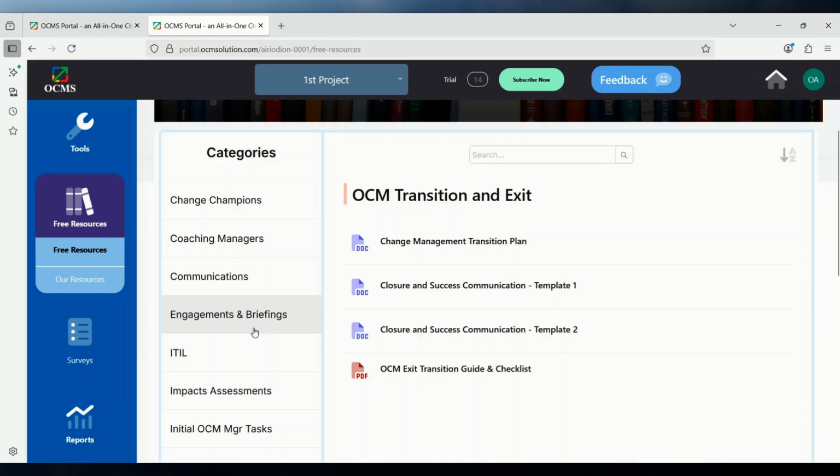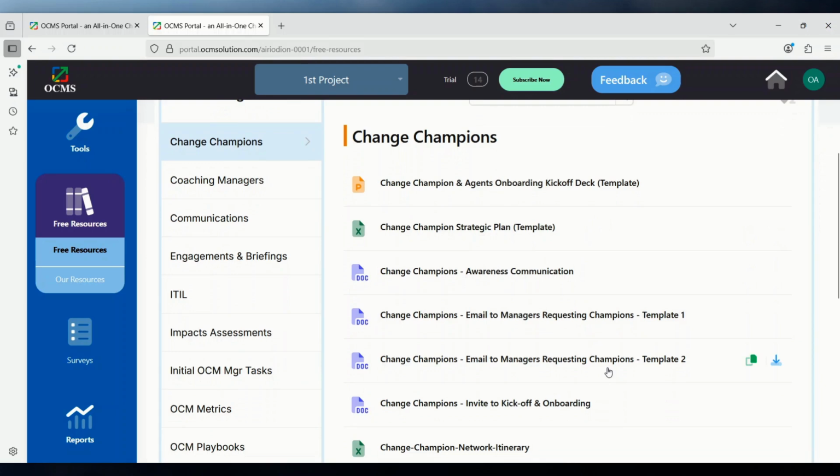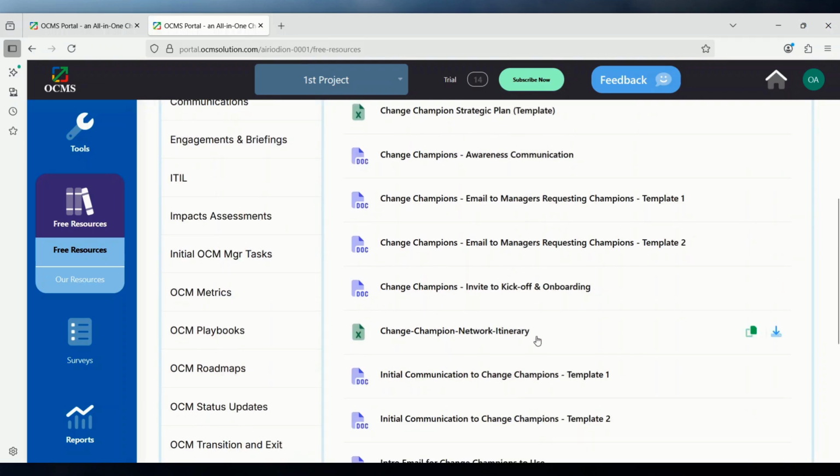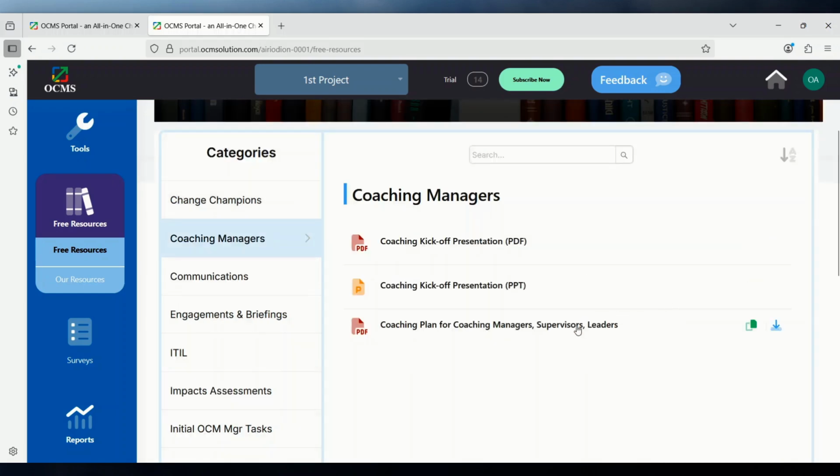When a change management team is done with the project, there is normally that exit and transition phase. We've also provided you with resources for all of those. Change champions, we provided you with invitations, awareness communications, and all of the different things you need to identify champions, kick off the champion network, and also manage the champion network. What about managers and leaders? We provided you with free resources to support and also coach managers and leaders to help them be effective change agents.